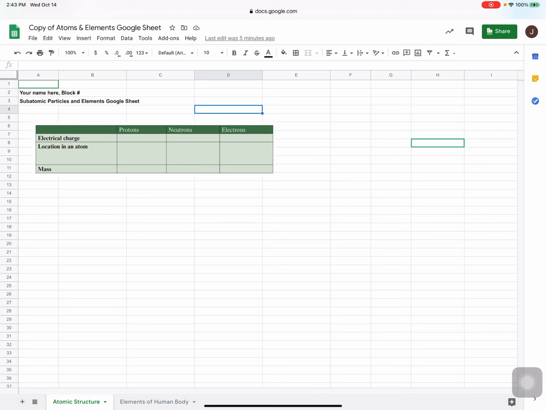So on the screen, there is a picture of a table. This is not part of the spreadsheet. It is what we are going to model to make a table, and then we're going to make a chart. Notice at the very bottom of the screen here, it shows atomic structure and elements of the human body.